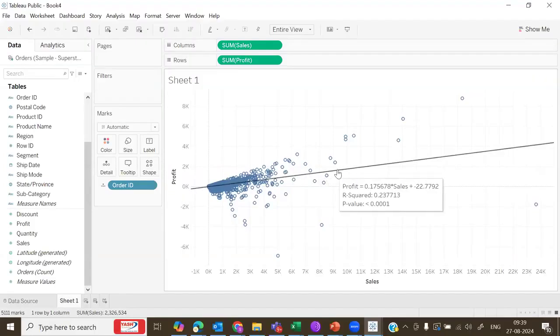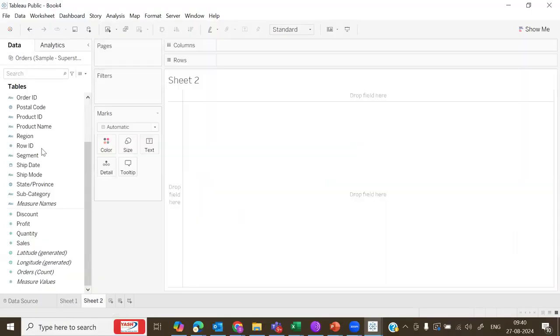So this is a good thing, which they have added recently to Tableau. You can understand how it works. I will show you another thing.